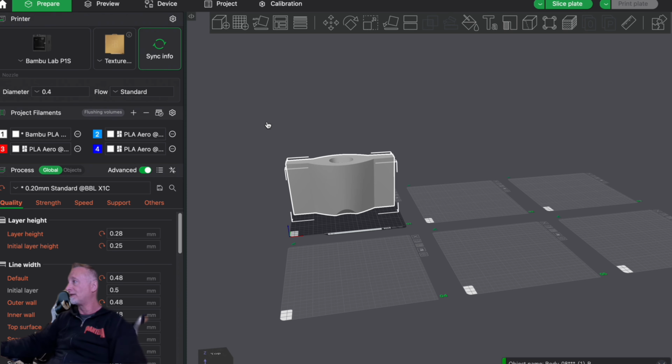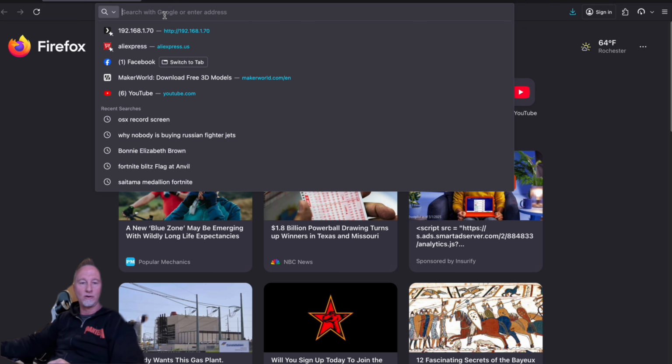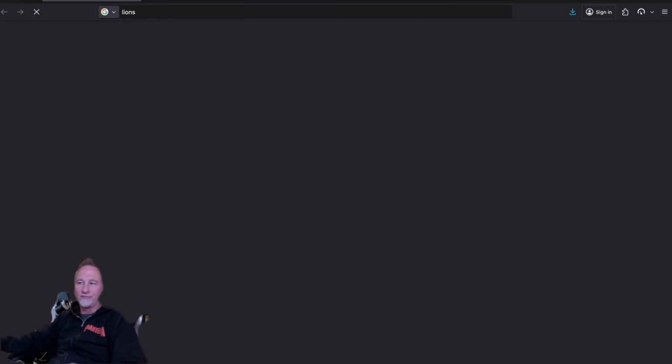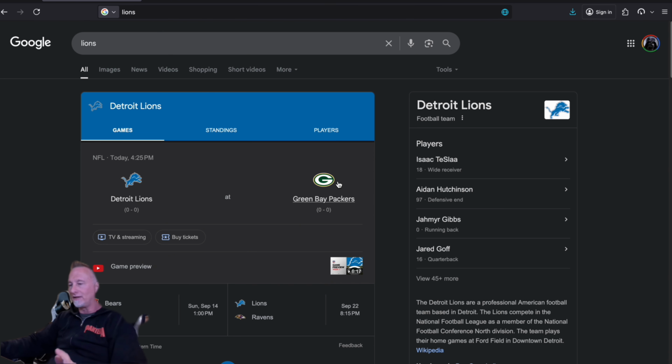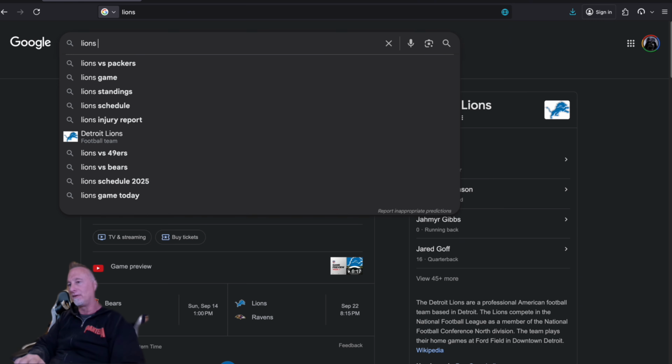So the next part is I need to get a logo. Should I pick a random logo? I think September 7th, the Detroit Lions are playing today. So let's do Detroit Lions. So we got the Lions playing the Packers today. With the Lions playing the Packers, let's do the Lions logo.